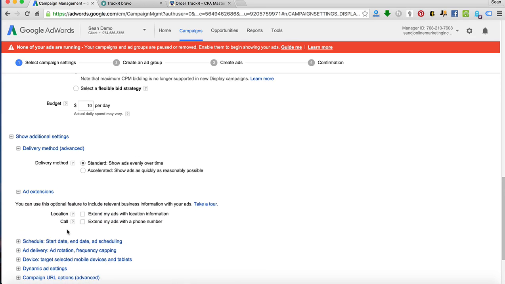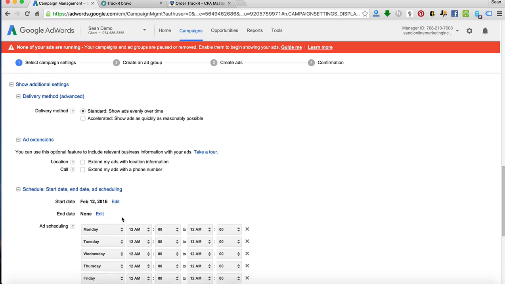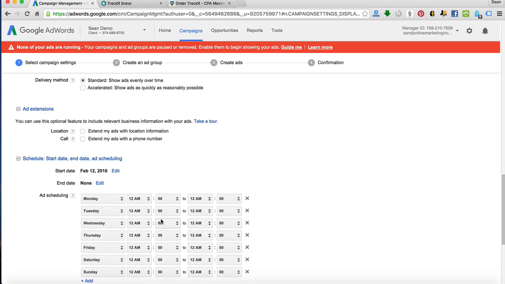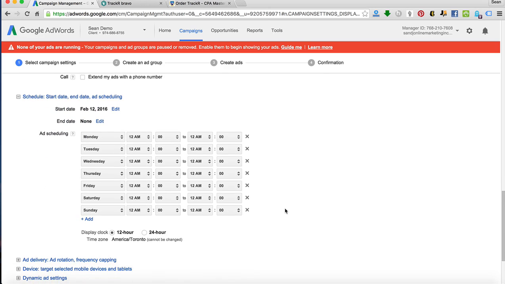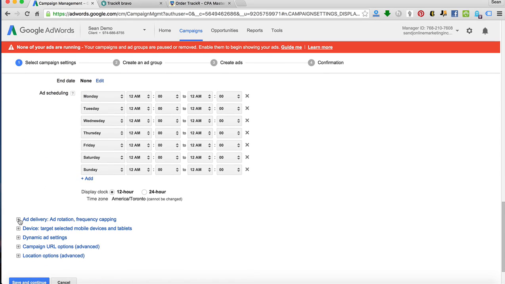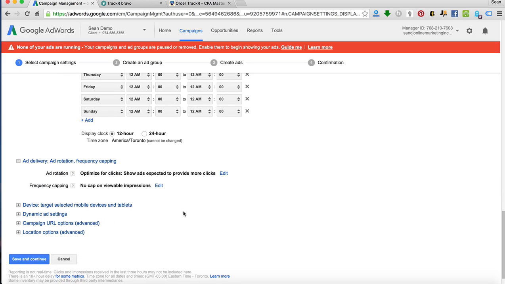Ad extensions you really won't touch. Scheduling allows you to day part your offer is what it's called. So you can pick different days, pick different times with the days. We recommend you just don't bother with that at the beginning, especially because you're going to want to get data. Ad delivery, you can change the amount of times your banners are going to be rotated in and out.